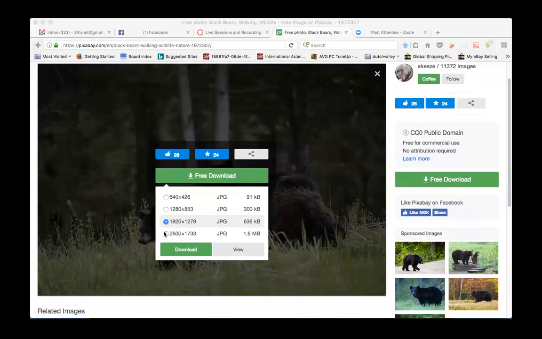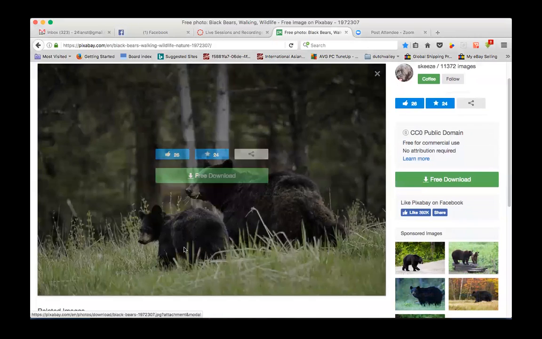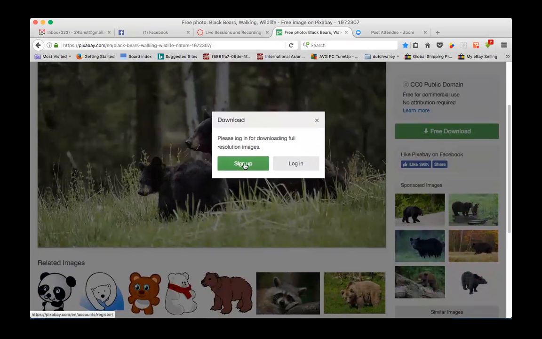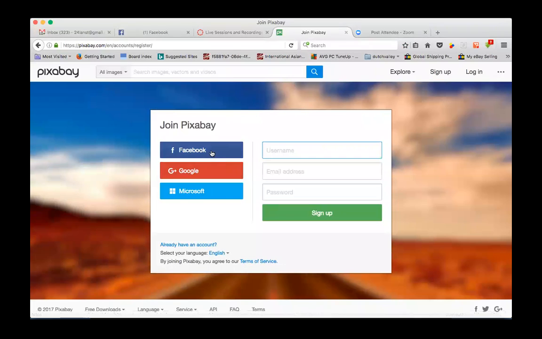Okay, so that's fine. Just go to the very bottom one, which is the biggest one, Lance. Okay. Ah, there we go. Now we can see it. Woohoo! A bunch of bears. So you got to sign up, which is no big deal, or log in, whichever. Okay, I use just Facebook.